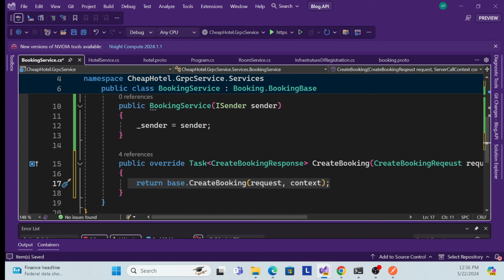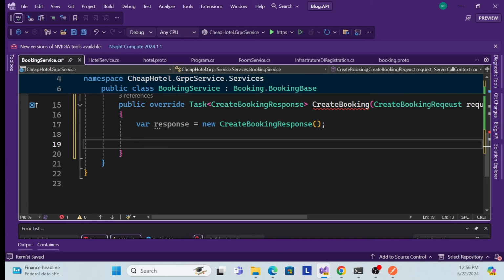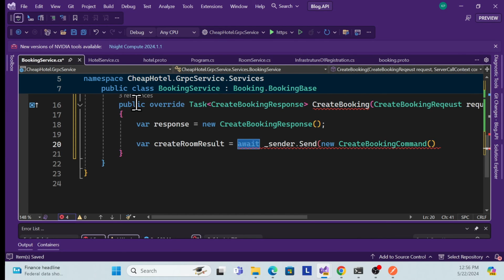So here again, simply what I need to do is create a response. Whatever response type we have to return over here, we have to return. And then we have to call our create command. So call that create command using ISender, and make it async.